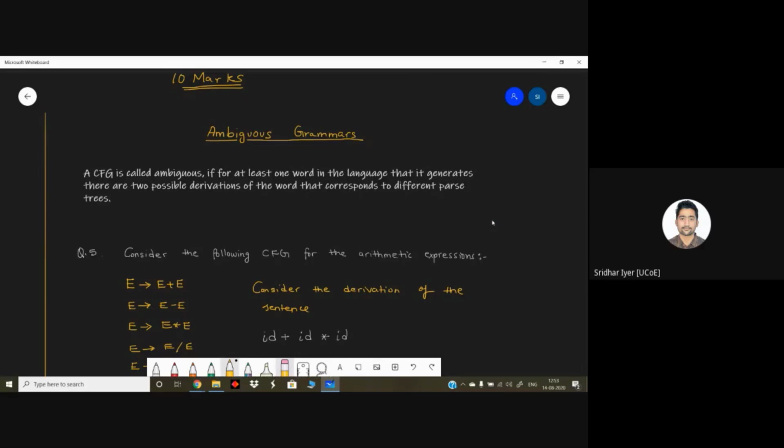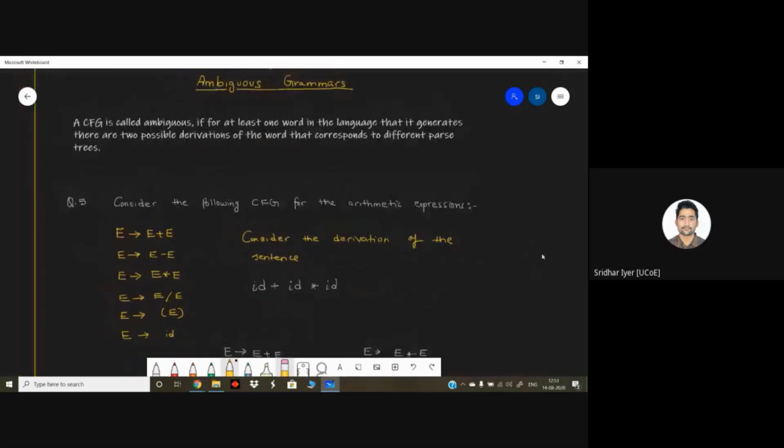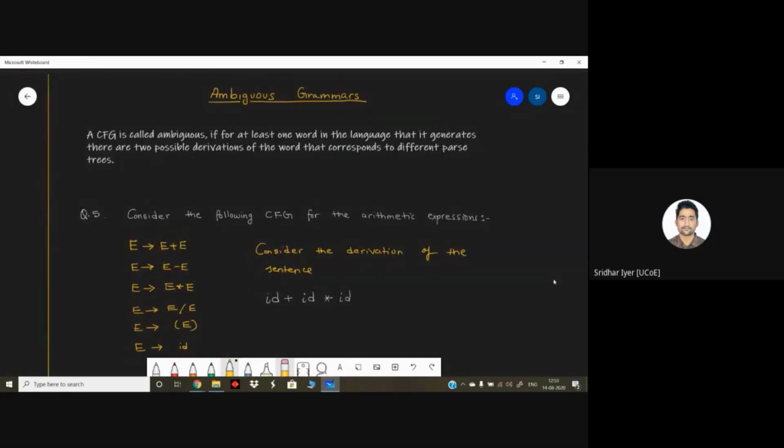Now we will start with a problem, an example, which will make things much clearer. Just have a look at these productions. There are a total of 6 productions given, all in terms of E. सबका मतलब E ही है. Everything is in terms of E, and these are the productions. So we have to start from here only. Any of the productions we can select. We need to derive something like this.